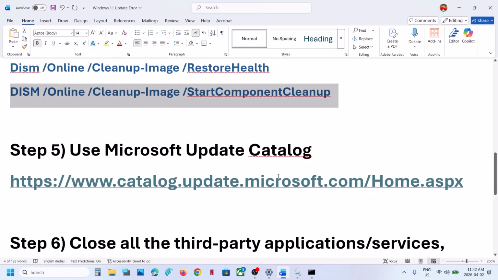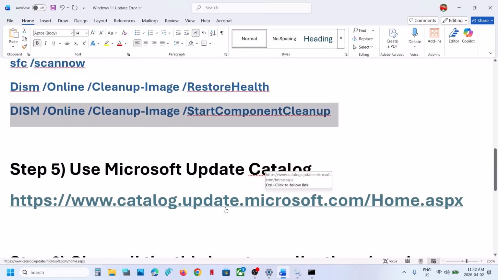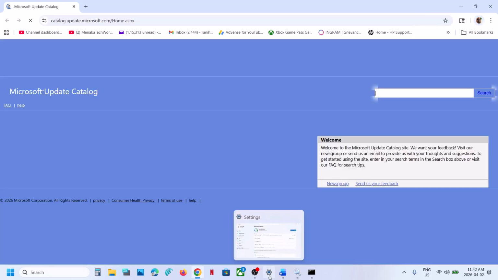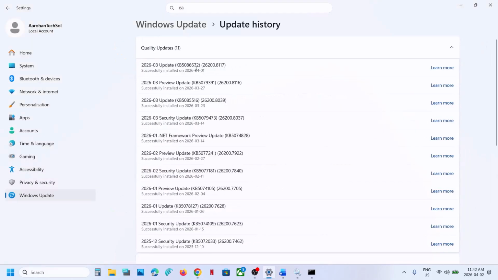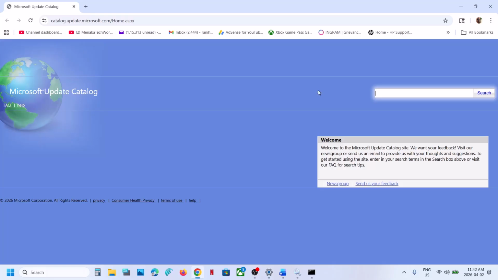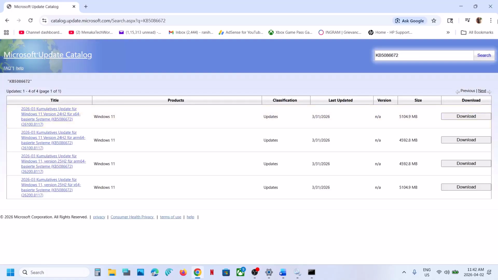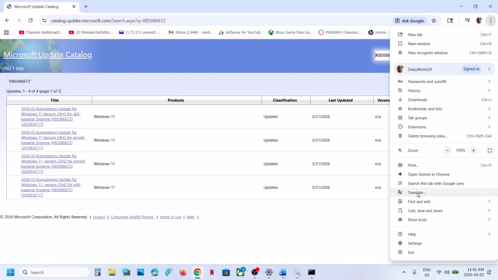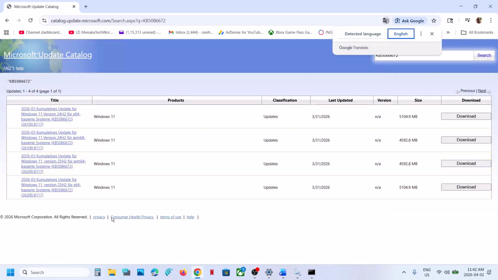Still not working. Next step is to use Microsoft Update Catalog. Open this link in a browser. It will take you to Microsoft website. On this website, you can write down the name of the update, that is KB5086672 over here, and then click on search. Now, let me change the language over here. Now check your Windows version.